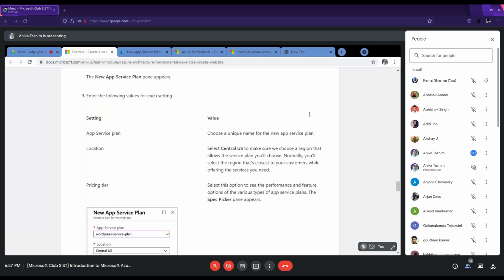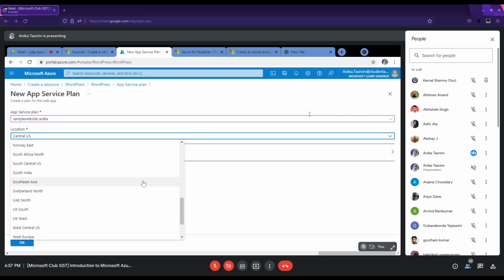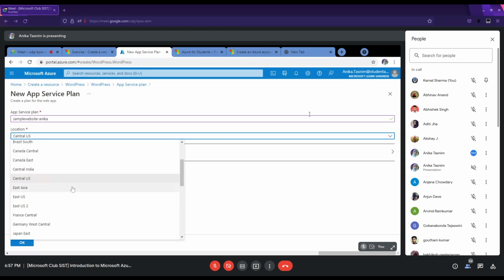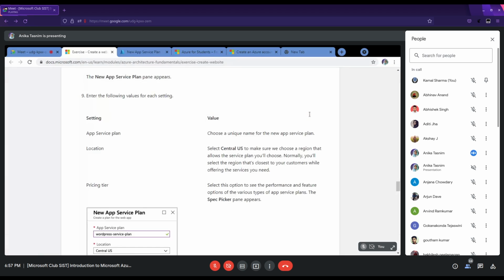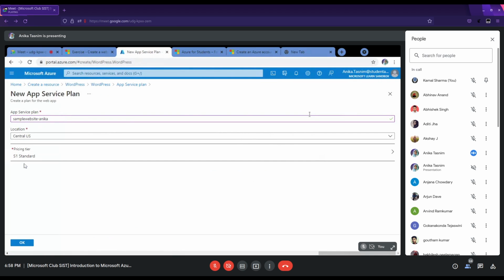Okay, so I am just going to select Central US. That's not a problem. Or you can select here South India, but there's no India. Or they have said to select Central US, so you can just select Central US. I'm just taking it to the Central US, nothing else.